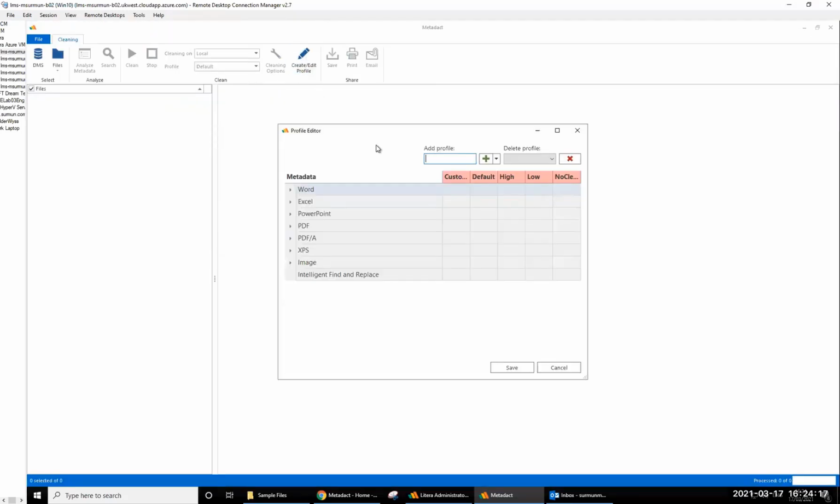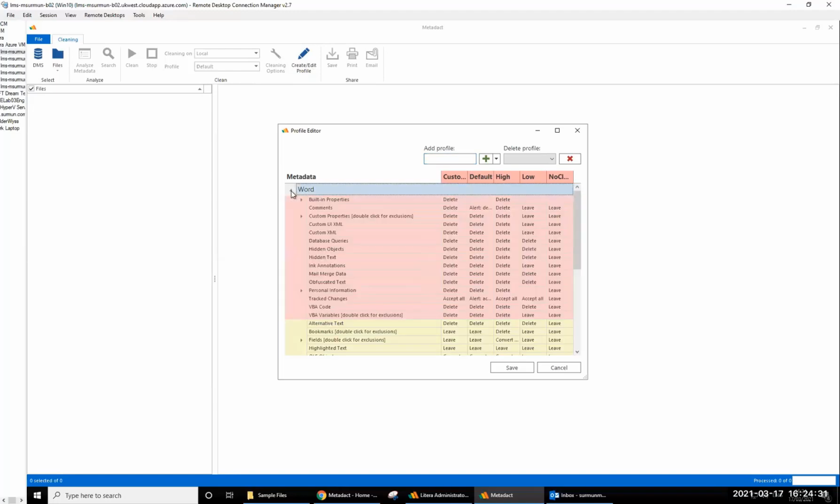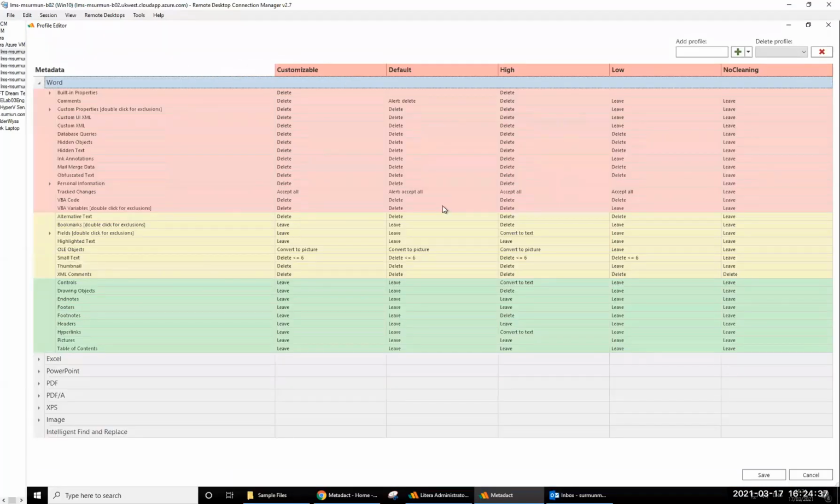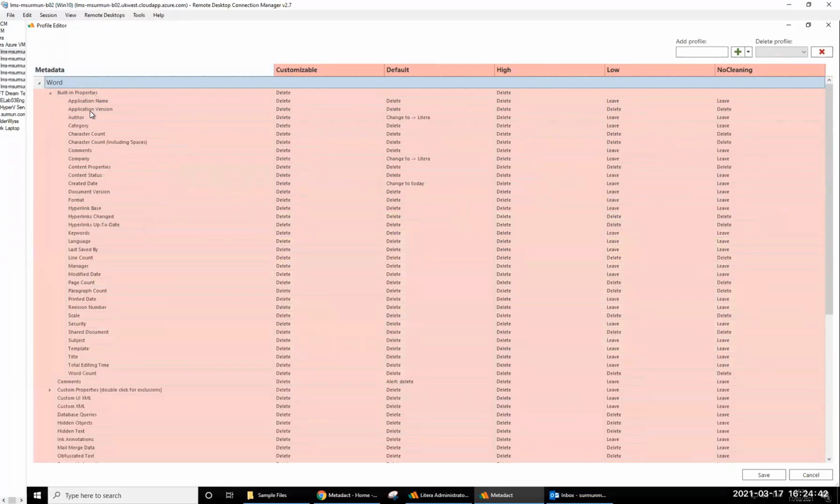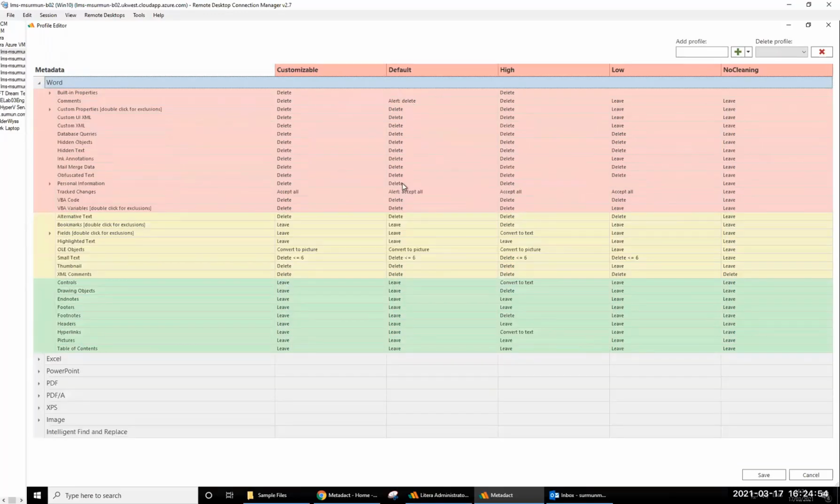And if we click on create edit profiles, this just lets us view the actual cleaning profiles themselves. Now there's lots of cleaning actions here, so we can see the profiles default, high and low, the ones that were out of the box. And if we expand this, we can see the metadata, and you'll see there's lots of metadata that can be cleaned. And if we drill down to these arrows, we can see metadata within the built-in properties. So things like author, last saved by. So there is a lot of metadata here. You can see what the cleaning actions are on those different metadata types.